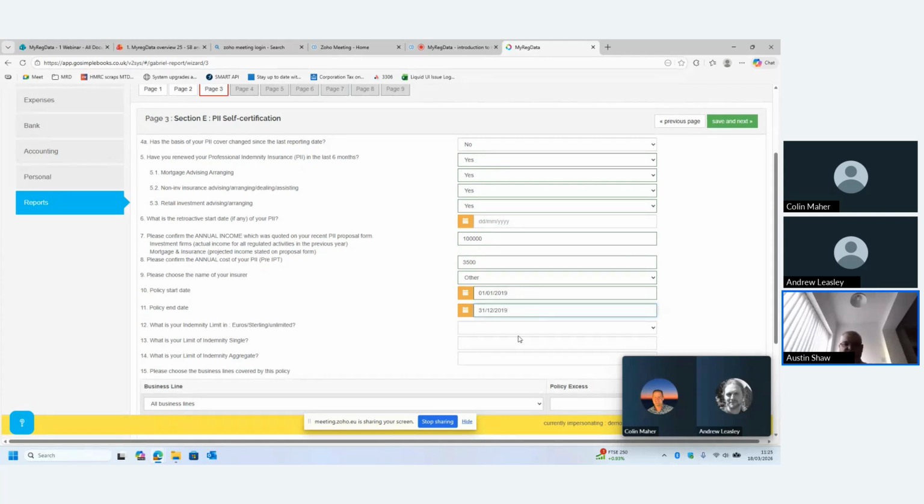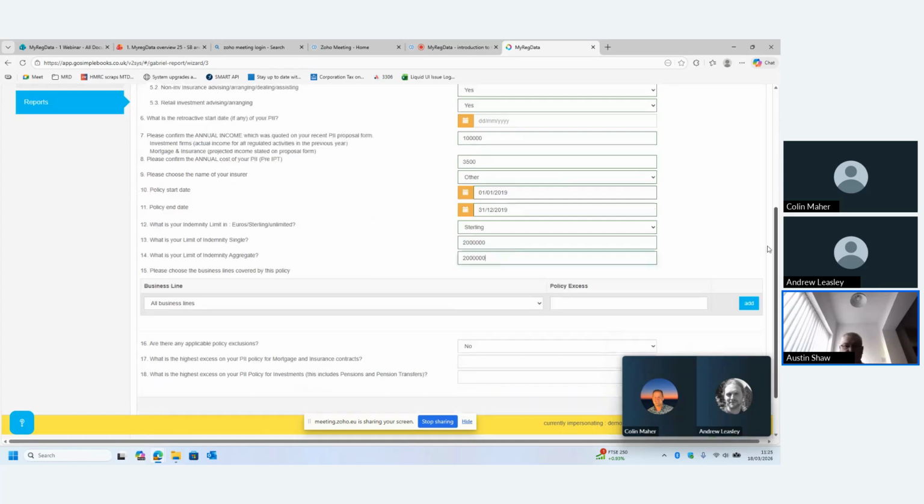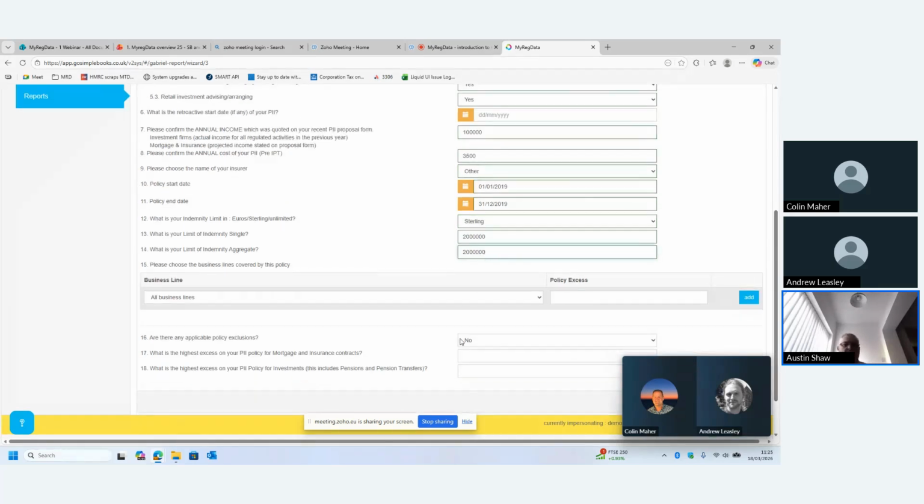And for the indemnity limit, all ours will be sterling. What your indemnity limit is, and your aggregated indemnity limit there as well. Also confirm if there are any applicable policy exclusions on there. If there are, then we need to check to see if there's any additional capital adequacy requirements required for it. And again, we can put our normal insurance on there.